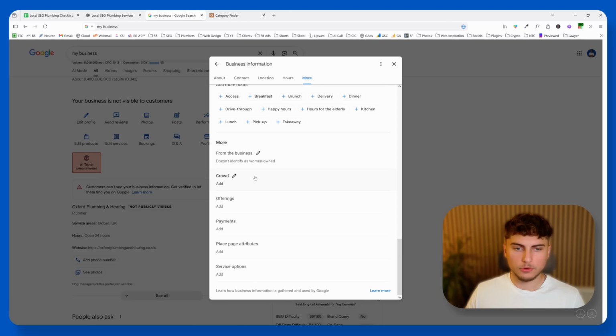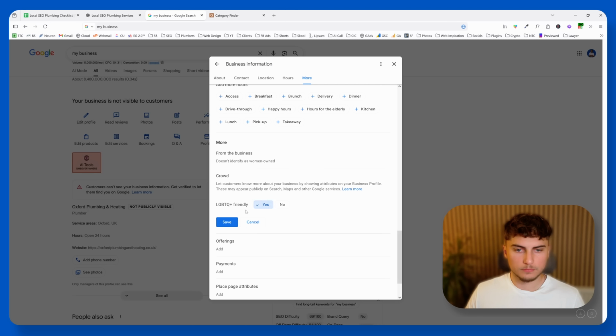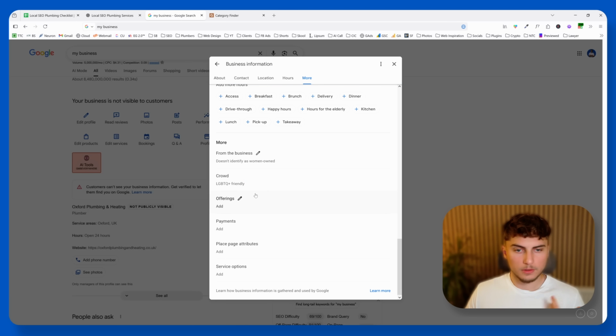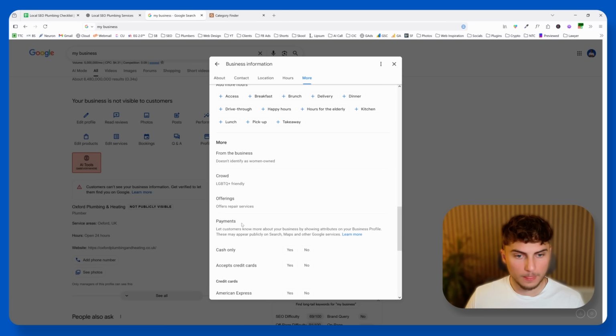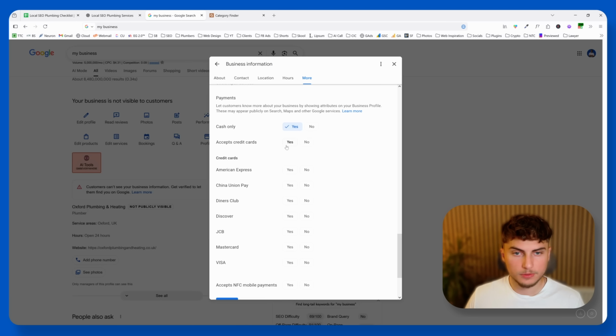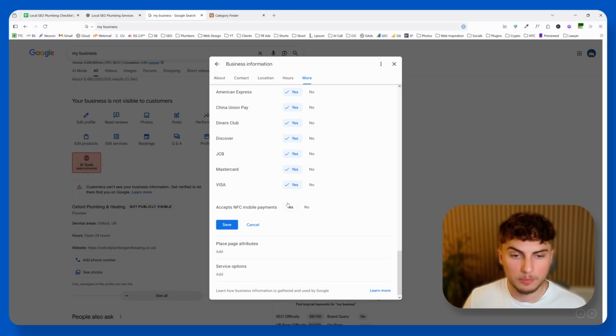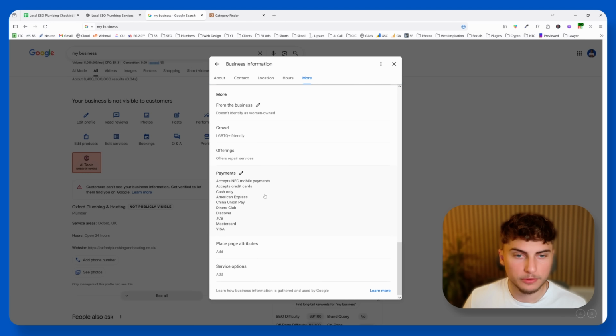Do all of these, even if you're not a woman. You just have to put whatever they're asking for. Offer repair services. This is going to relate to things like boiler repair, so we'll just say yes. Payments, if you do financing options, stuff like that, if you have a card reader, you can probably take a bunch of different payments. NFC payments, those are popular too.